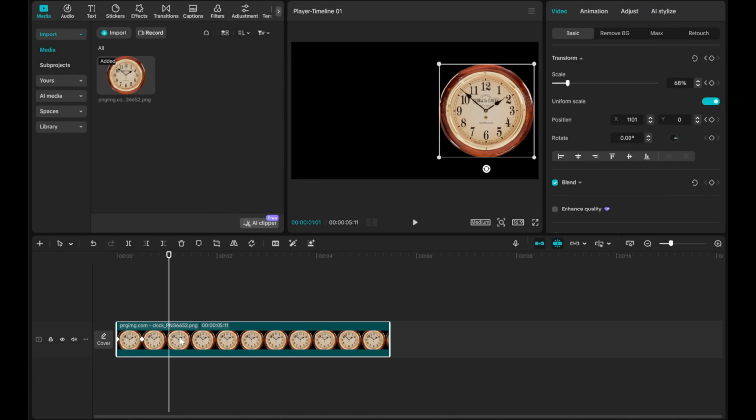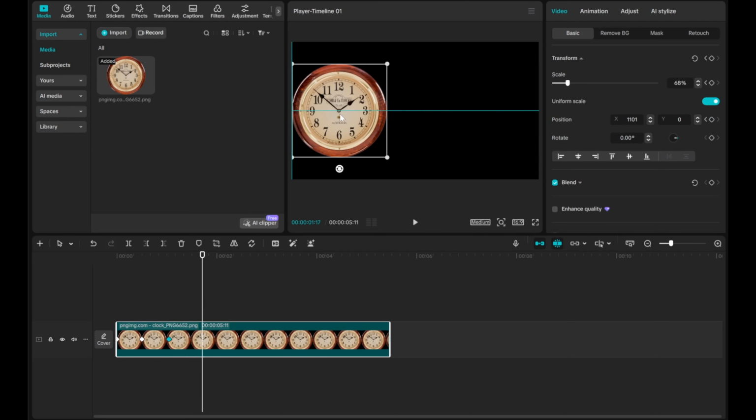For the pan animation, add a keyframe for position at the start, then move the playhead to the end and drag the image left or right while keeping the vertical position consistent.